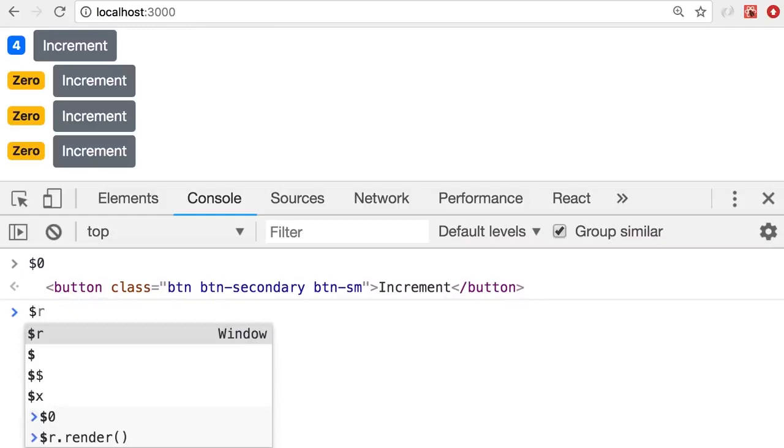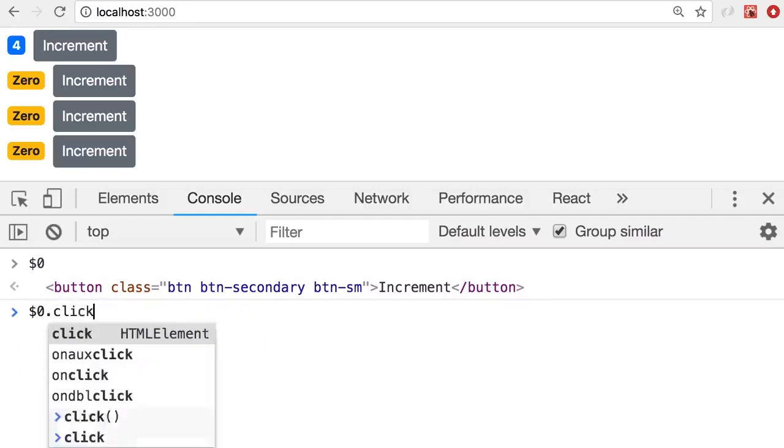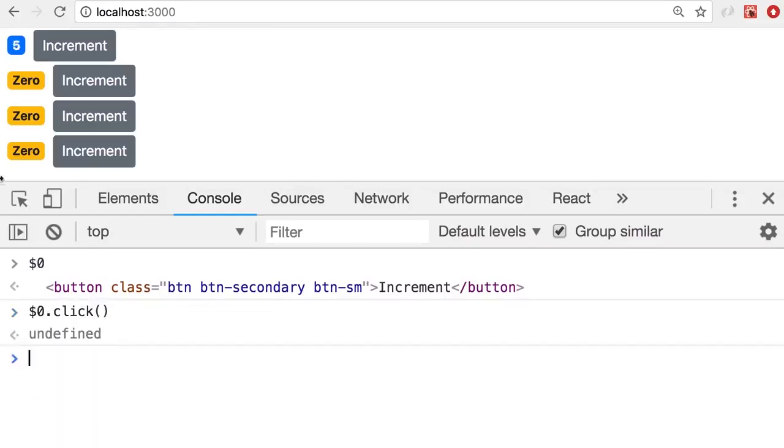We can do something like this, $0.click. We can click the button, and now we can see the count is 5. Let's execute this one more time. Now the count is 6. So have React Dev tools in your toolbox. It makes it really easy to build and debug React applications.